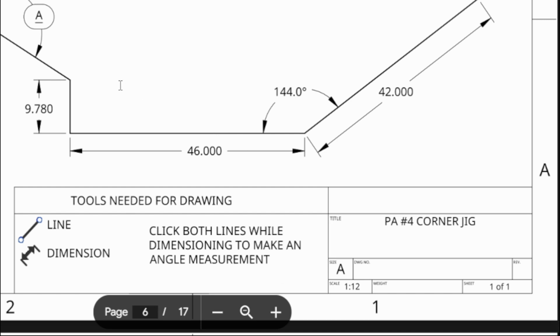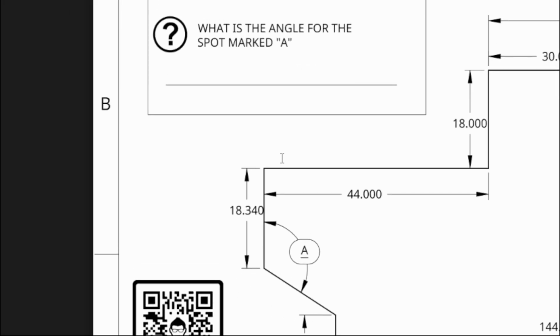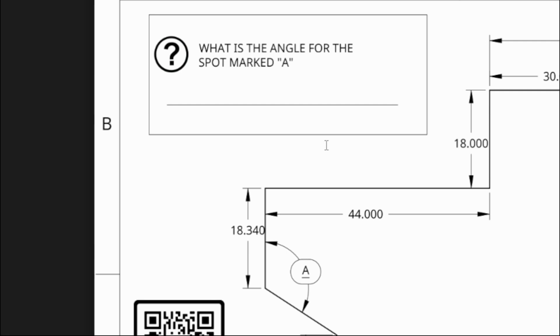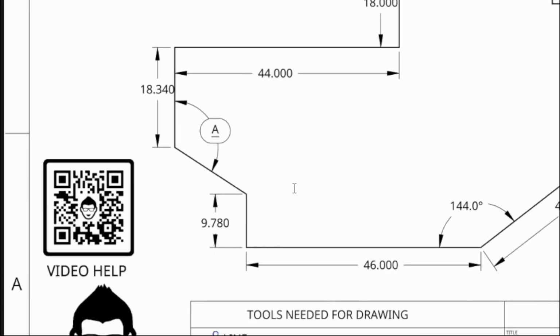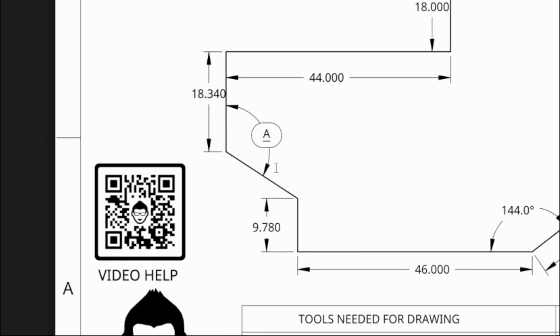So we'll come up here and we'll check our question. And our question for the day is, what is the angle for the spot marked A? And you'll see that I have this angle between that 18.34 line and this unnamed dimension there on the bottom. So we're going to need to figure that out.